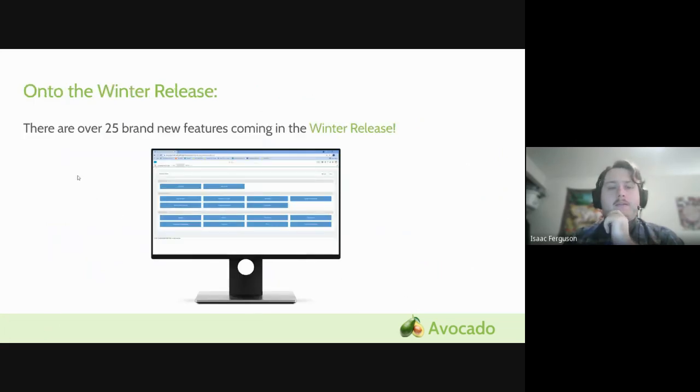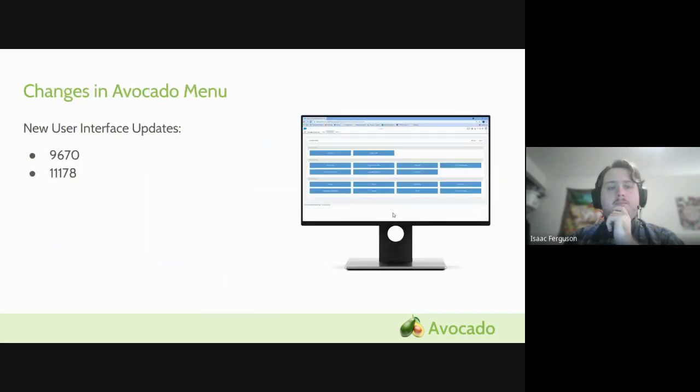So let's move on. In total, there's over 25 brand new features coming in this winter release, and we're going to break down a few of them. Start with a couple changes to the UI in the Avocado menu.